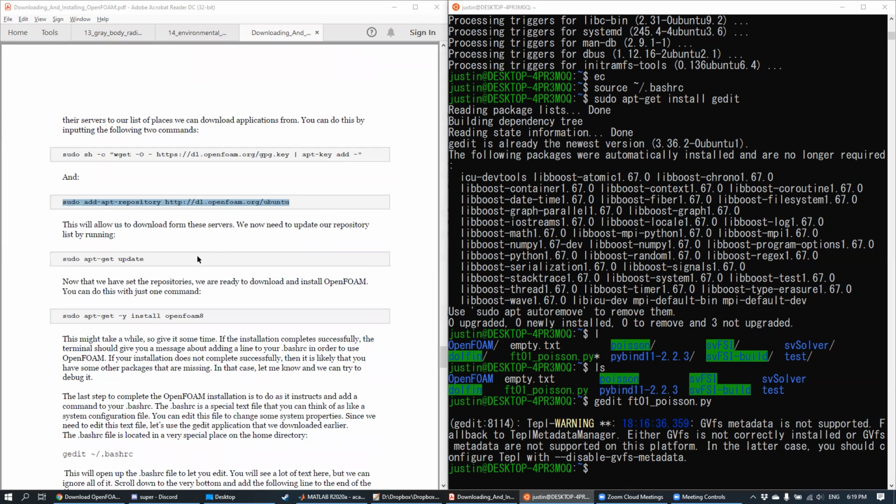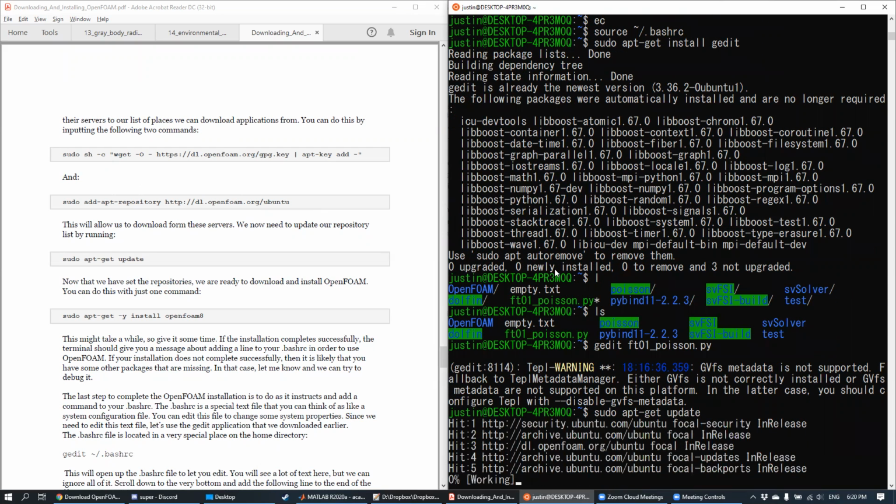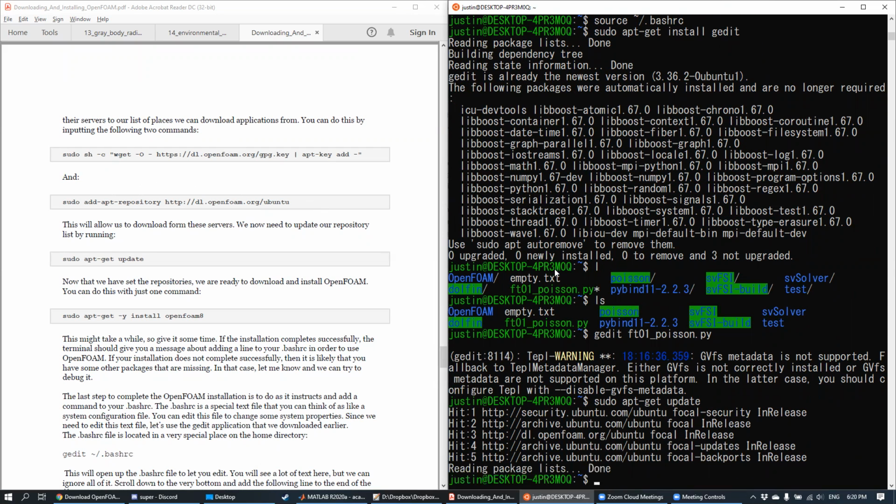After that, we have to update. This is the same command that we ran earlier, because now that we've added the OpenFOAM repository, we have to actually apply those changes. So we can do sudo apt-get update. Yours might take some time as it adds that repository, but that's the end of that.